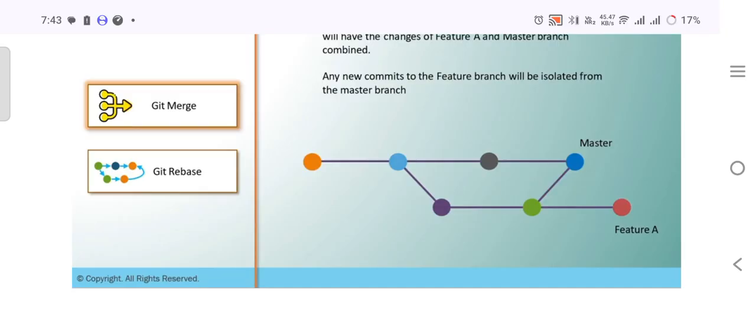If the developer uses git merge, a new commit will be created. You see, this was the old commit where the master branch head was residing. Once I use git merge and merge my feature A branch changes to the master branch, a new commit, the blue circle, is created and all the changes from the feature A branch are combined into the master branch and are available for release to the end user.